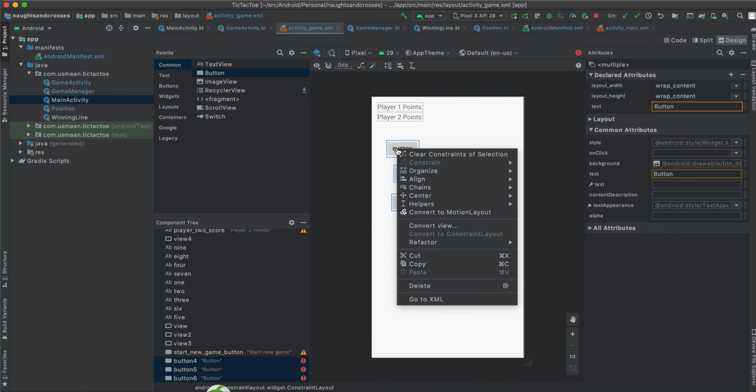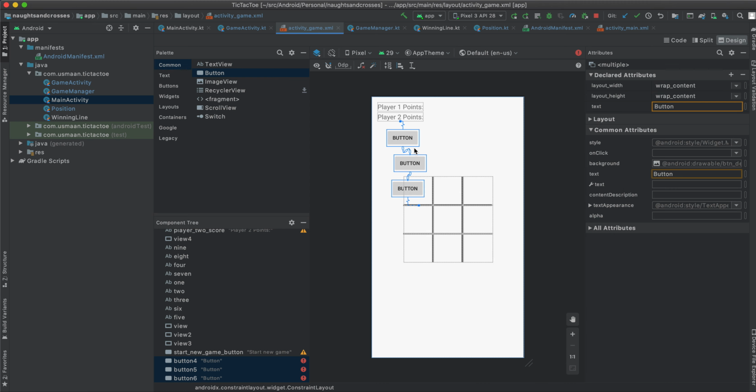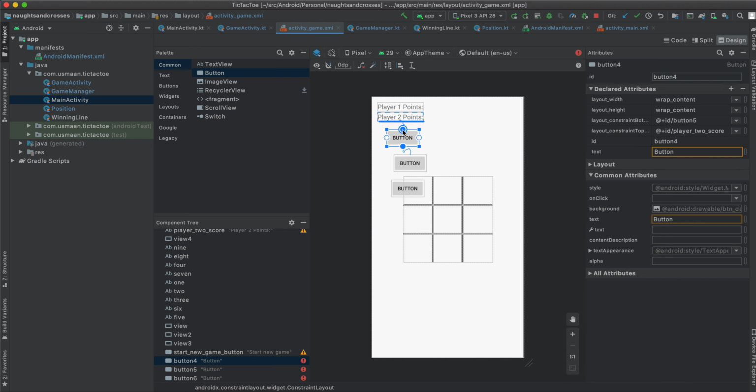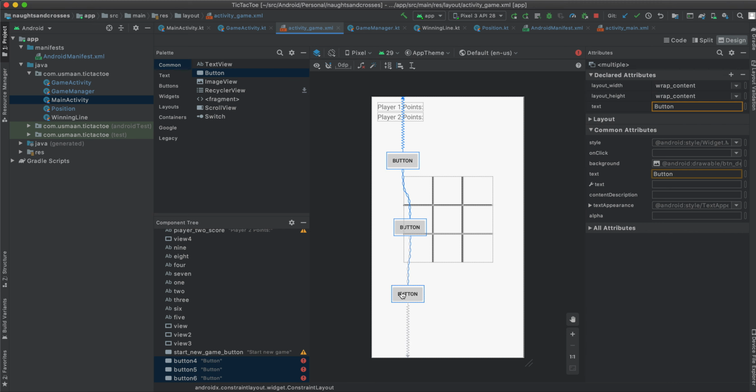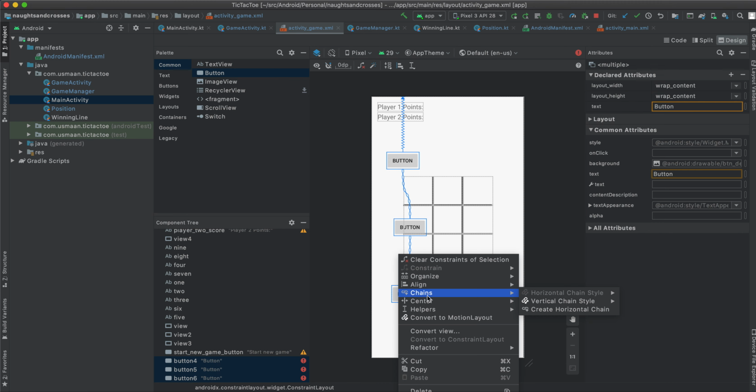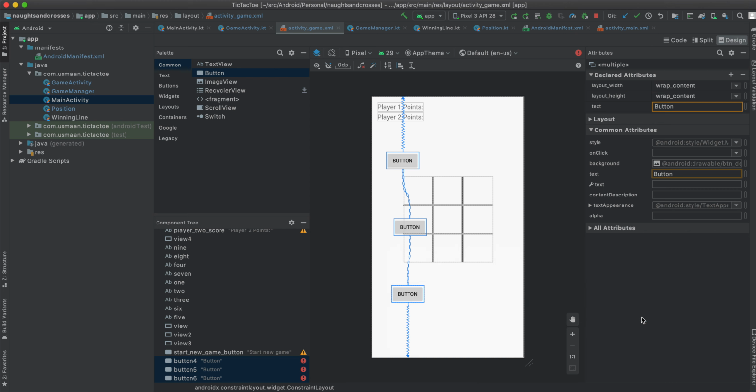And if I right click on one of them and then I say chains, create vertical chain, okay, and then I say the top of this button is constrained to the top of the parent, and the bottom of this last button is constrained to the bottom of the parent. And then what I say is, these 3 buttons, right click them, I say create a vertical chain and then click on packed, and then that brings them all together.